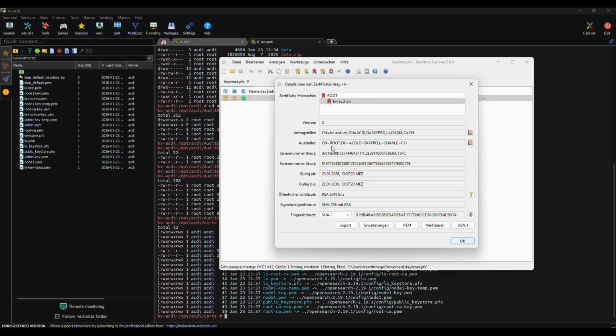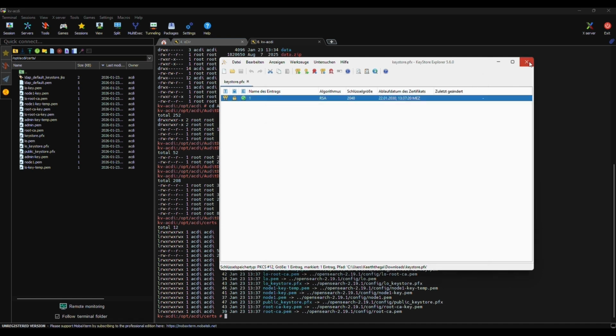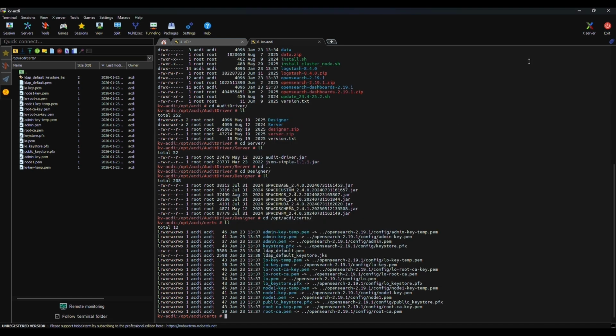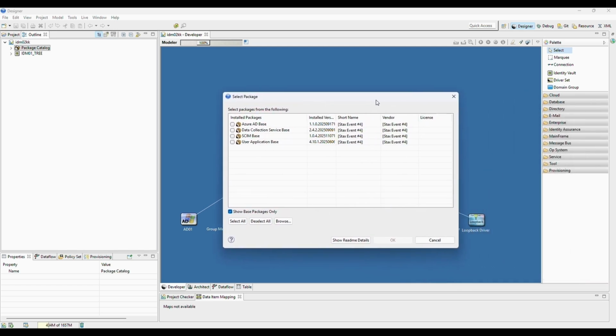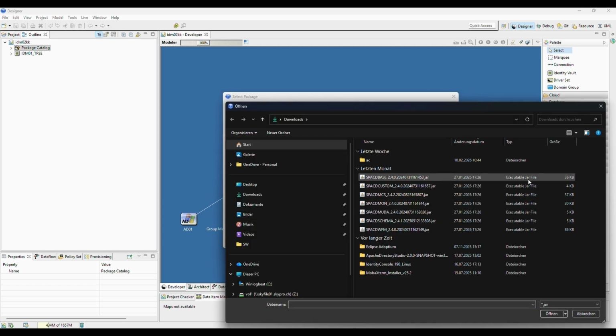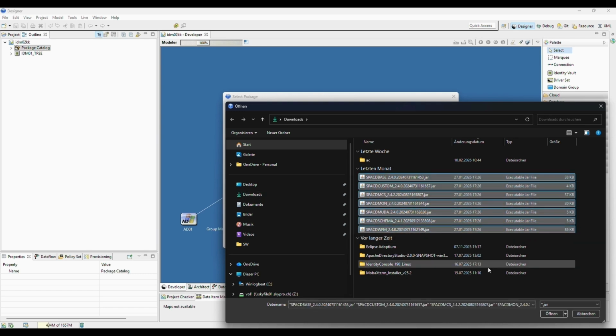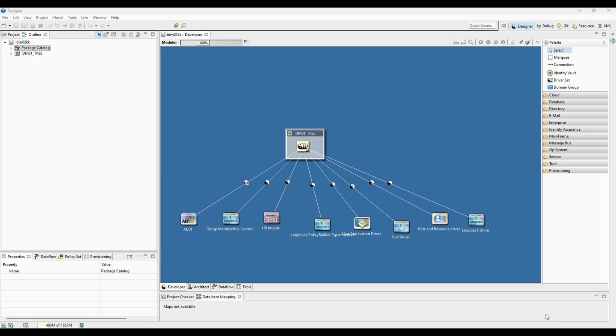Once all files are copied, go to Designer. Open the project by right-clicking on the package catalog and selecting Import Package. Click Browse. And select all required packages that you previously copied from the Designer directory.